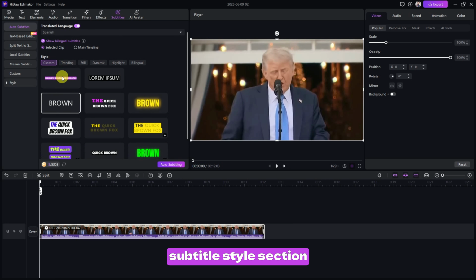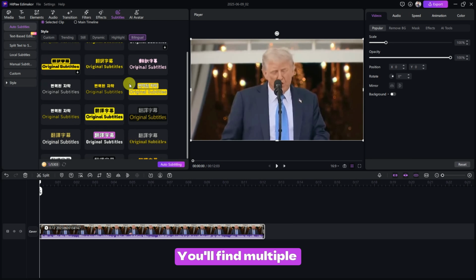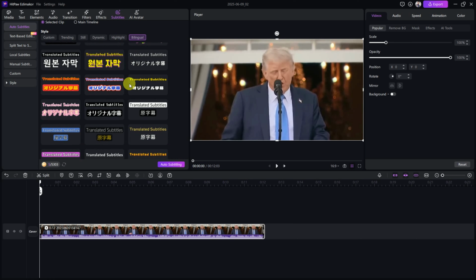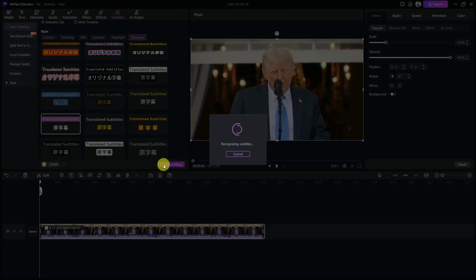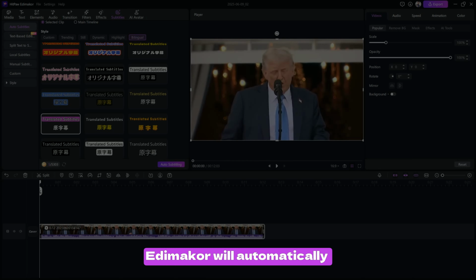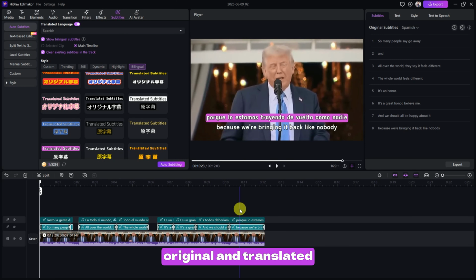Scroll down to the Subtitle Style section and click on the Bilingual tab. You'll find multiple stylish subtitle templates. Pick one that fits your video's vibe. Then hit Auto Subtitling. Boom! Edimakor will automatically generate bilingual subtitles, original and translated, displayed side by side.